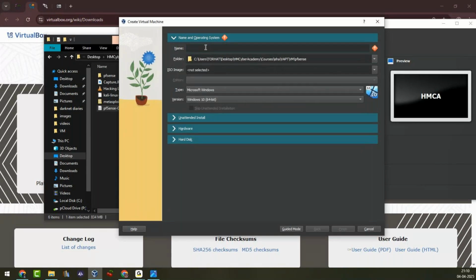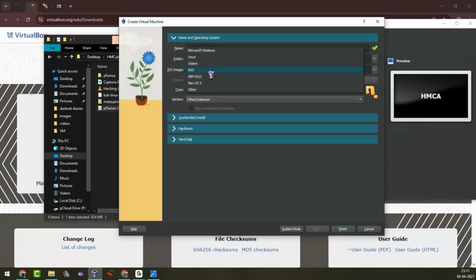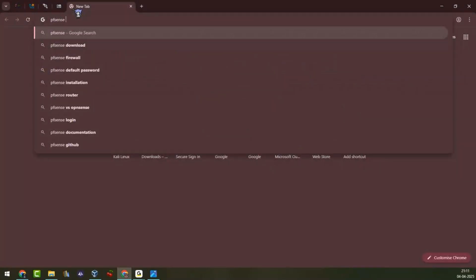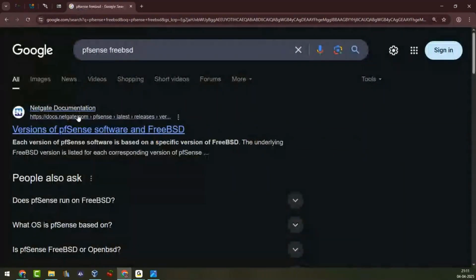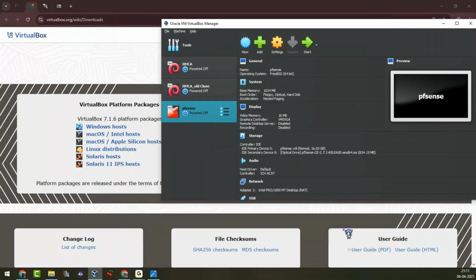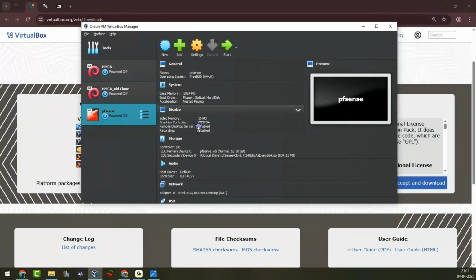And here I will say pfSense, ISO image not selected. There, I'm going to select this, and here we have others as well. This is actually FreeBSD. Let me check. pfSense, FreeBSD. Okay, FreeBSD. So I'll keep 64-bit FreeBSD, and you don't need anything else. Just finish, and it will automatically give some base memory.